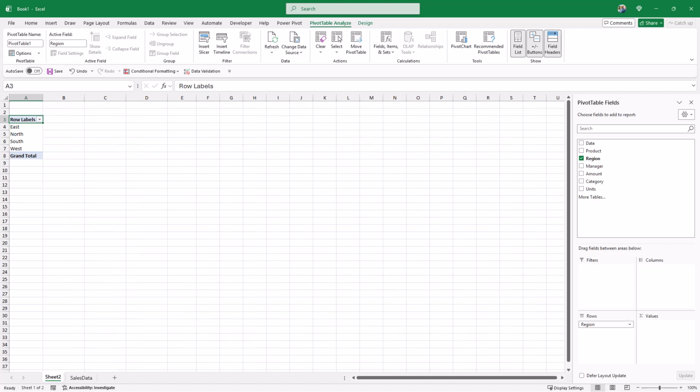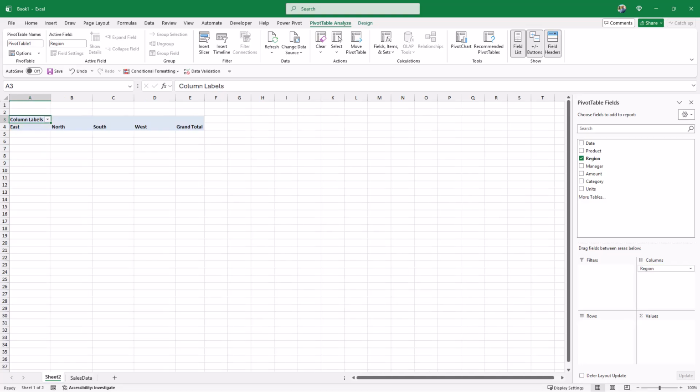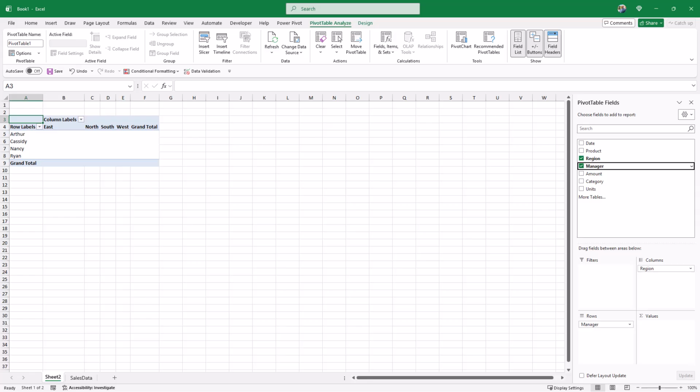However, if I drag the same field and I drop it into the columns drop area, then I get column headers. I'm going to drag another field, the manager. So I drag the manager, I want to drop it into the rows area, and now I can see the names of the different managers.